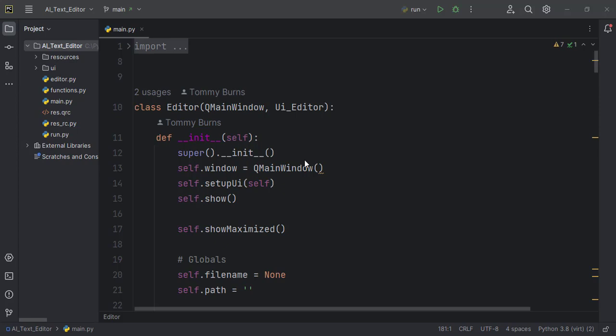In this episode, we'll be building functionalities for the print and the print preview. So let us get right into it.